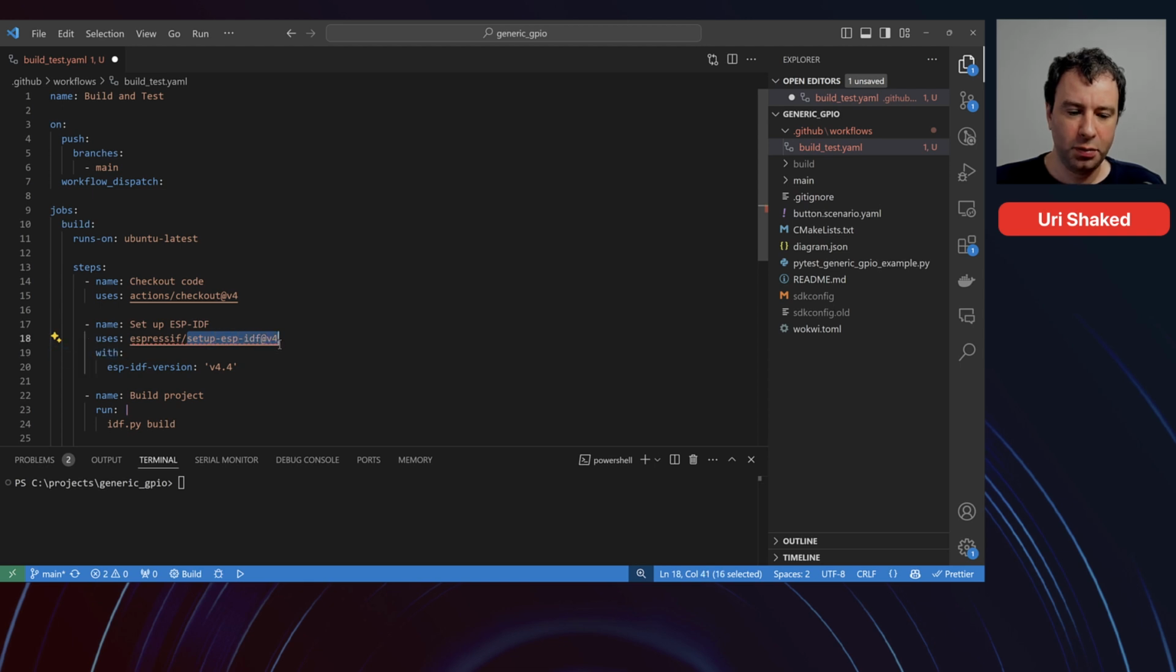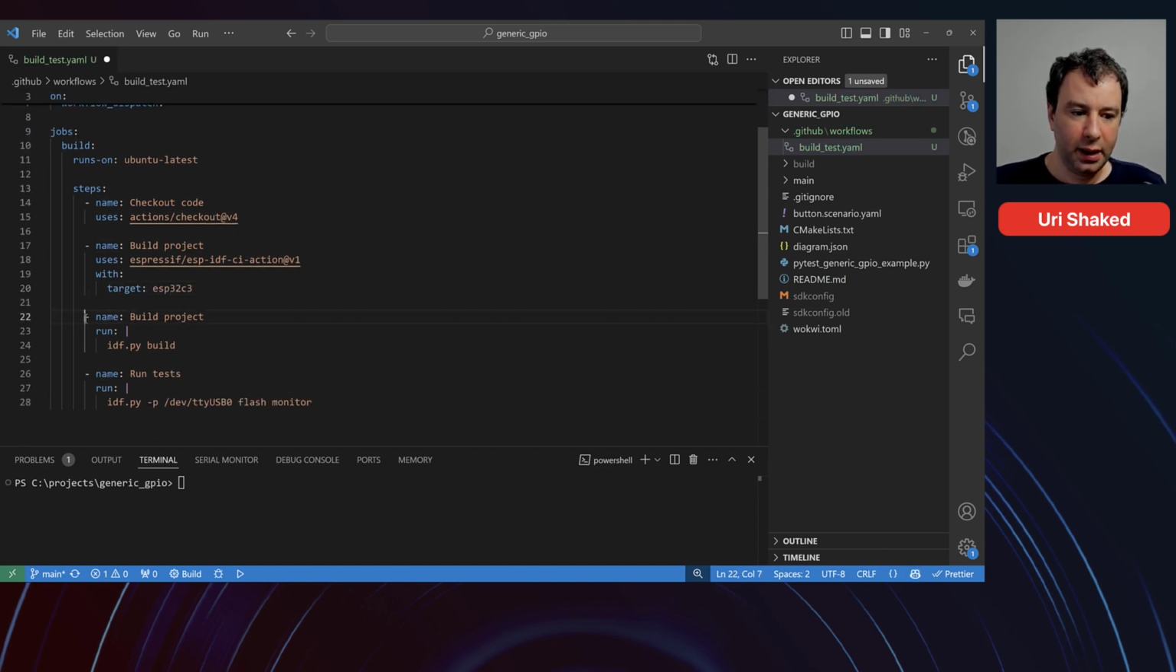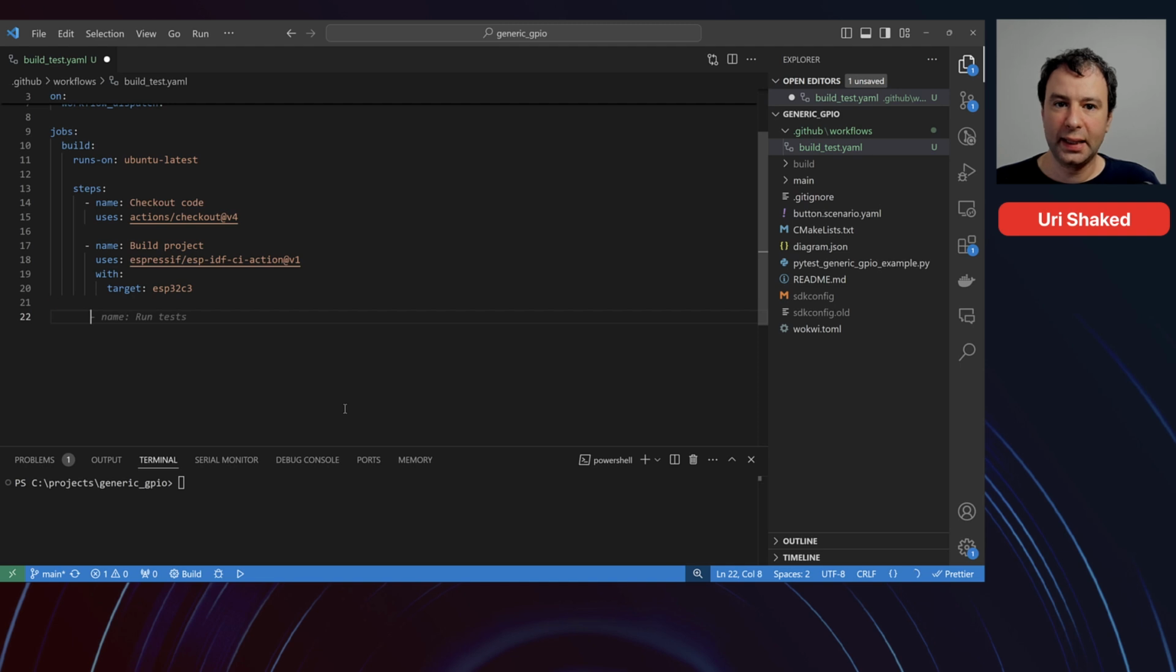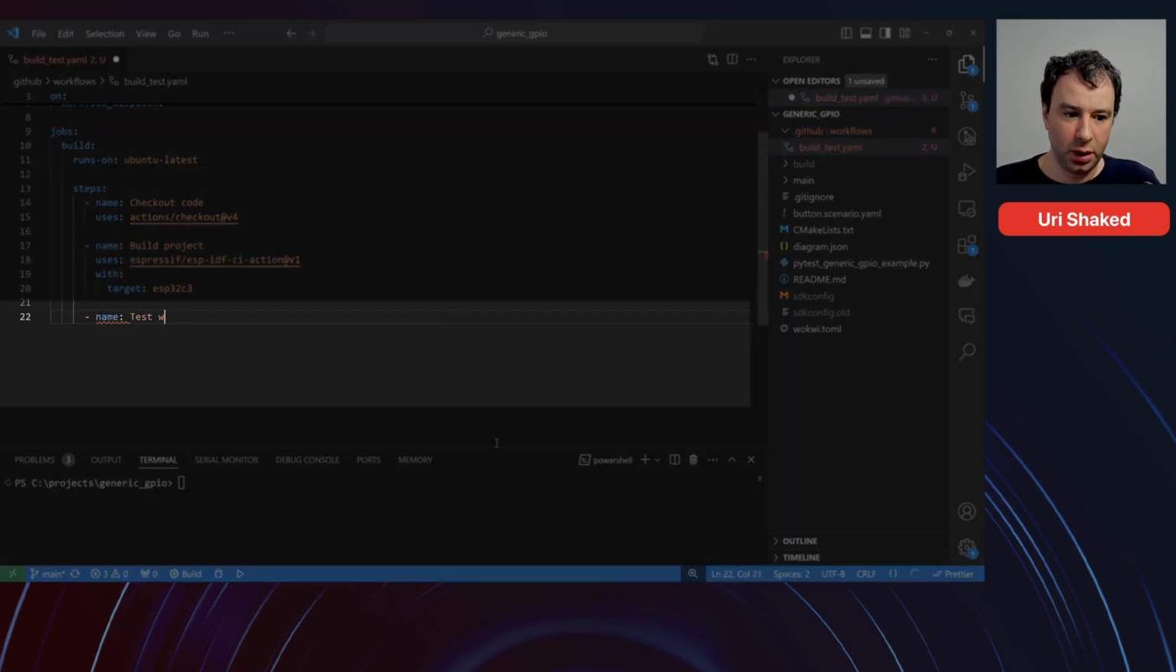And this step should be ESP32 CI action. And we'll call it build project. And to build it, we need to tell it the target, ESP32C3. And we don't need those. Instead, let's add a step to test with Wokwi.